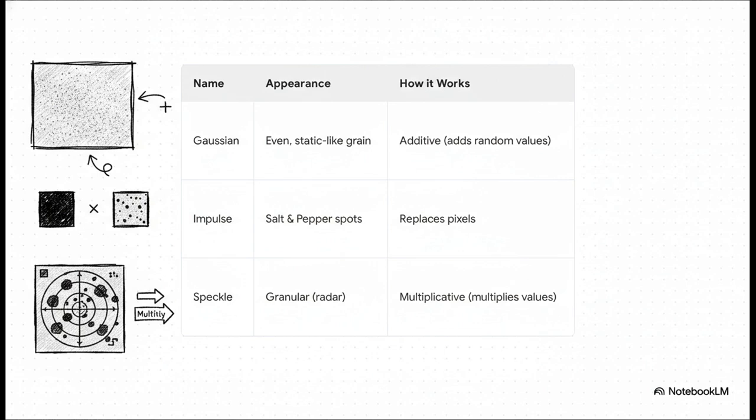And finally, you have speckle noise. This one is more granular, and instead of adding to a pixel's value, it multiplies it by a random number, which can make already bright spots look even brighter and noisier.